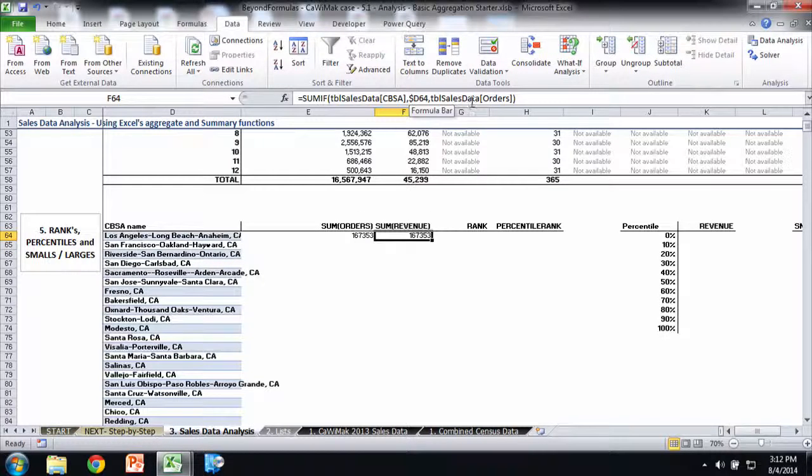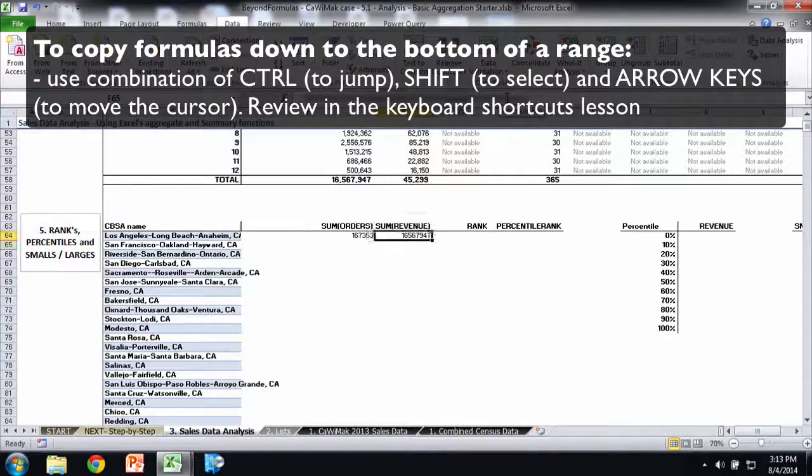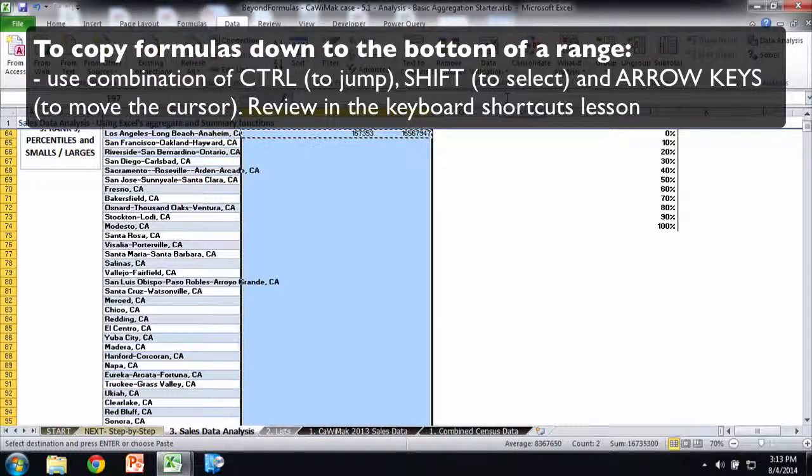We had intended to add up the revenue rather than the orders in this field, so click into the formula once again and change orders to revenue. Lastly, select both of these formulas and copy them down to the bottom.